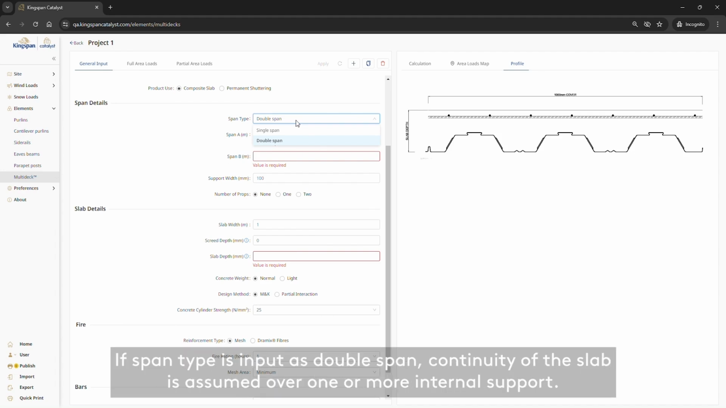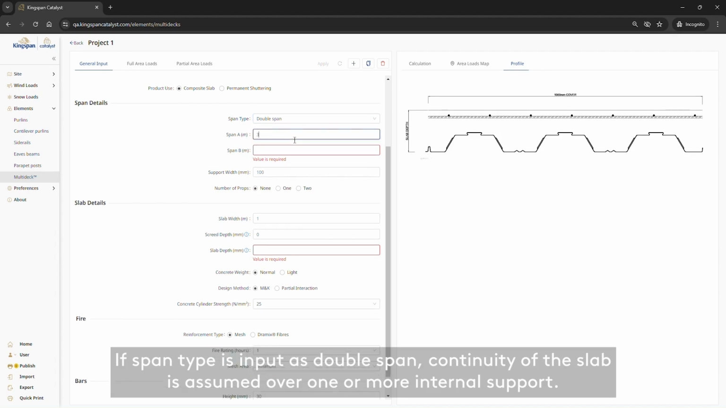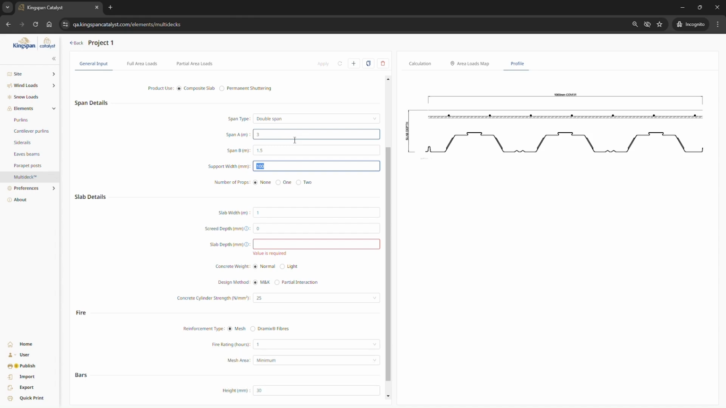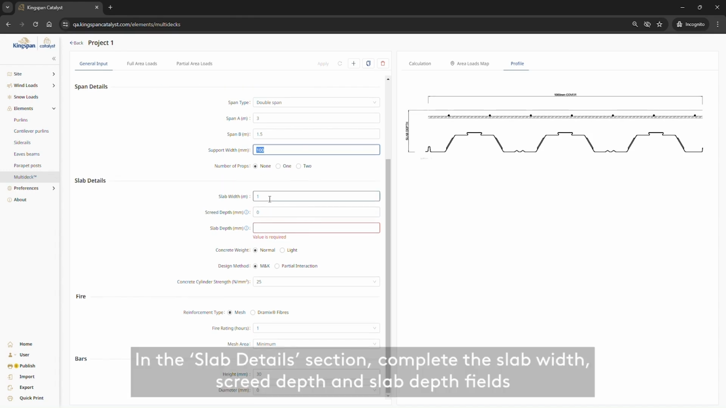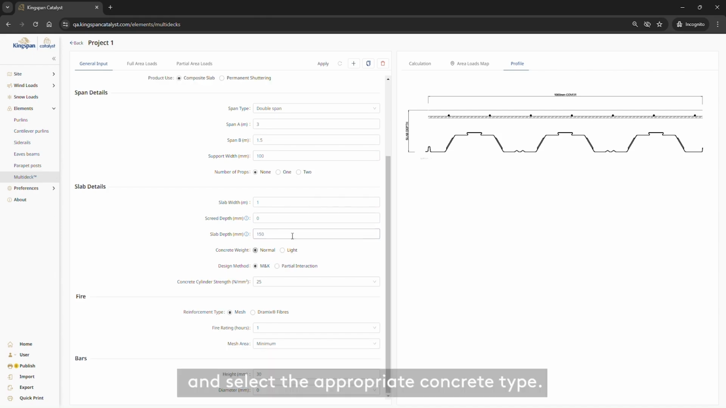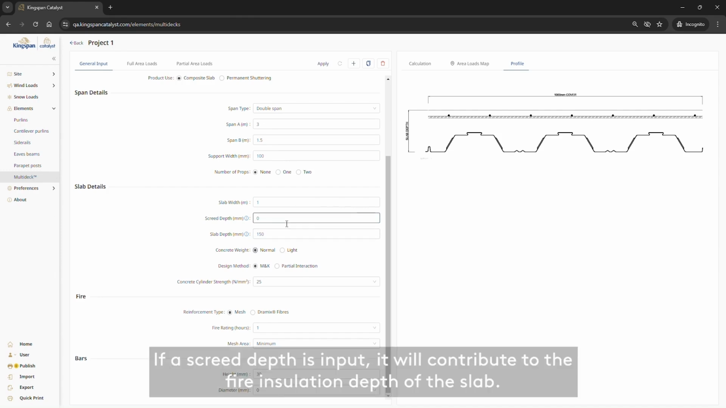if required. If span type is input as double span, continuity of the slab is assumed over one or more internal support. If span type is input as single span, no continuity of the slab is considered. In the Slab Details section, complete the slab width, screed depth and slab depth fields, and select the appropriate concrete type. If a screed depth is input, it will contribute to the fire insulation depth of the slab.